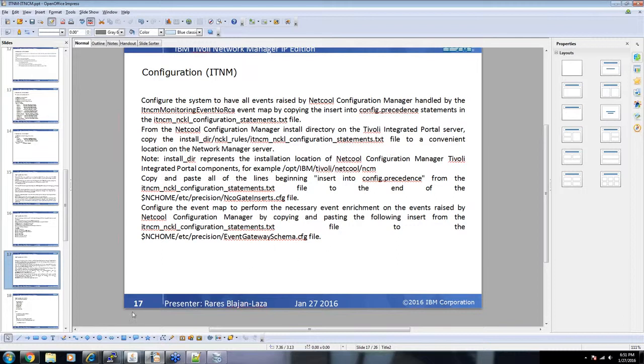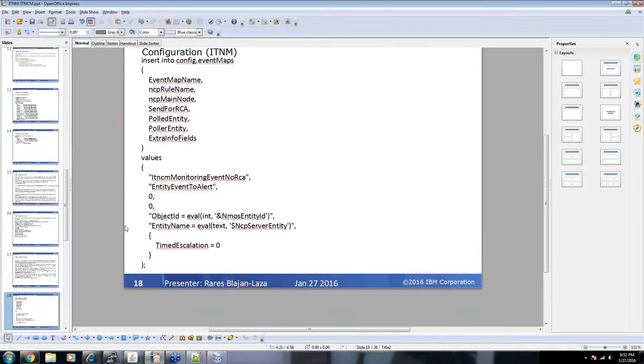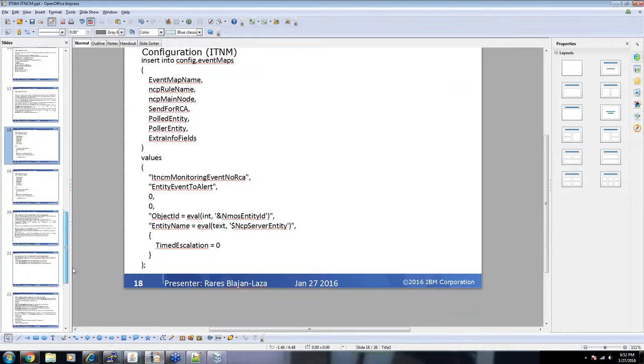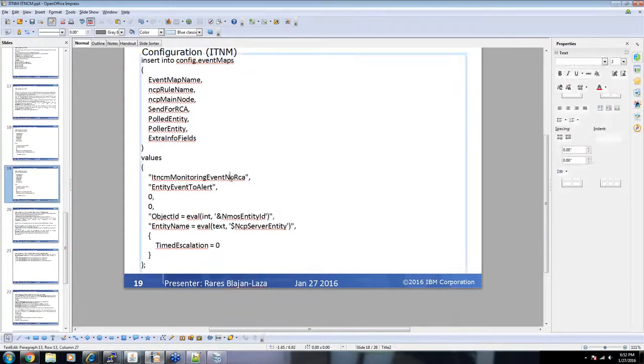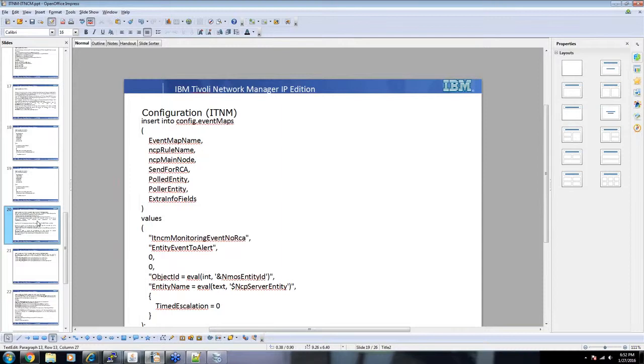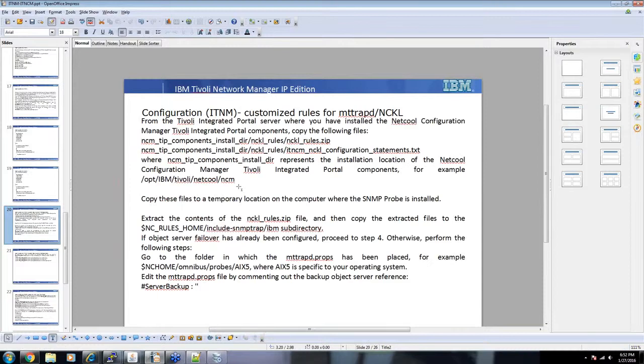So these steps, including the NCKL, are already part of the documentation. I can go through it really rapidly, but it's already on the site, so there's no need. The documentation is good, it's step-by-step. You really cannot miss it.